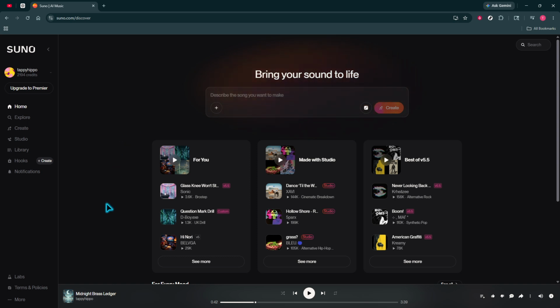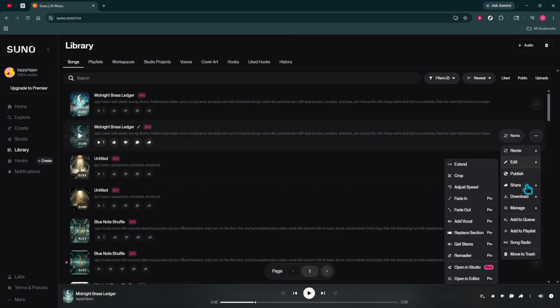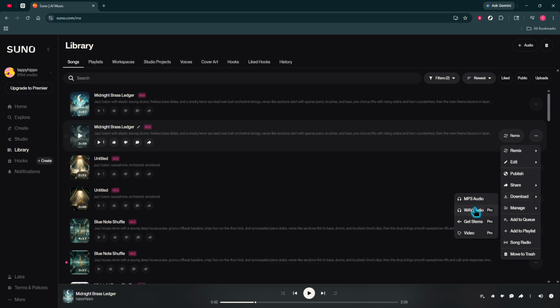Start by downloading your finished track from your Suno library. Open the song you want to release, click the three dots, and select Download. Save an MP3 if you're just previewing, but for the actual release, grab the WAV version for best quality. If you designed cover art in Suno or elsewhere, save that too. Keep everything in a clearly labeled folder so it's easy to find during upload.